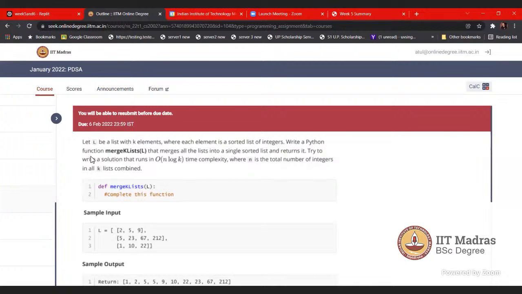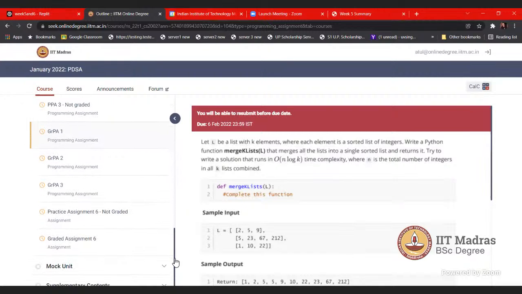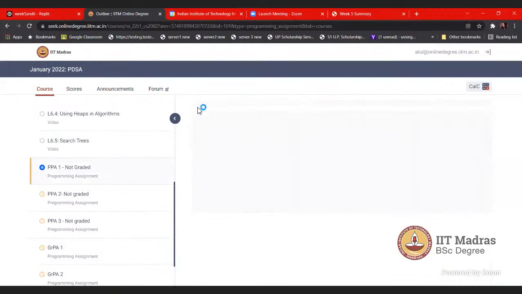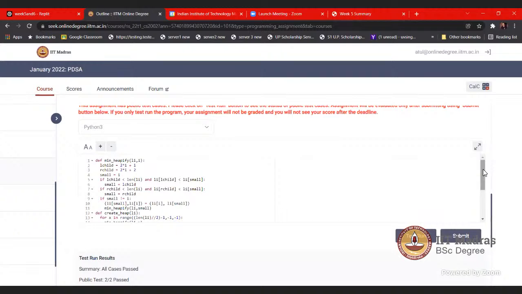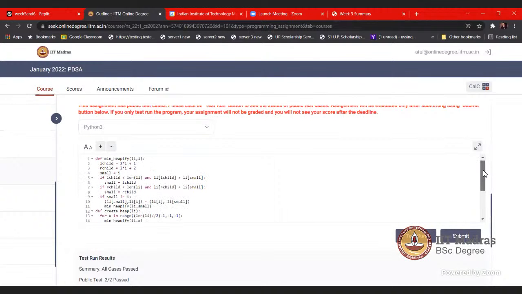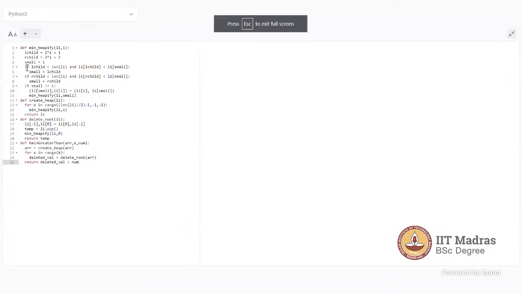One PPA solution I can discuss. PPA 1, I think one complexity is also mentioned here: k min greater than. Here also one solution asks for n log k time. This solution is provided on the discourse and is available here. In this solution, yes, we are creating a heap. What type of heap is it?